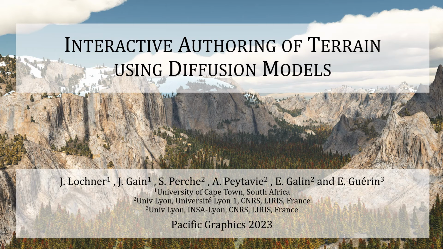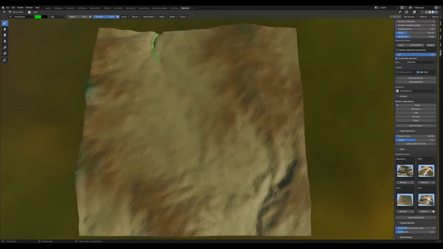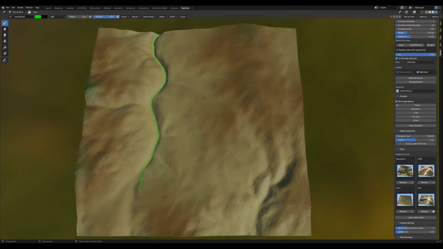We present a new method to interactively author terrains using diffusion models. Our framework empowers users to create a wide variety of landscapes using a combination of feature sketching and example-based stylization. In this example, we showcase the process of authoring terrains.